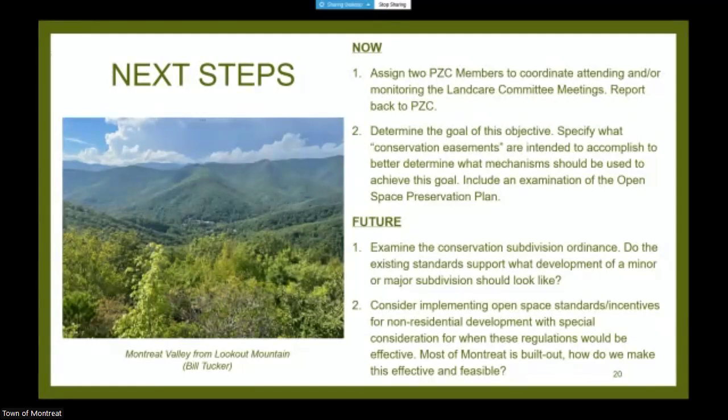Yeah, so I think a motion for Commission Member Bill and Commission Member Liz to meet with the zoning administrator to accomplish this goal and report back. Can we get a motion? Okay. Is there a second? Is there a motion? Can't make a motion.